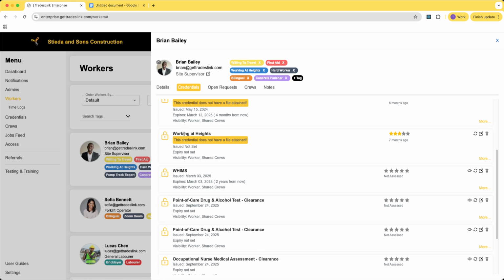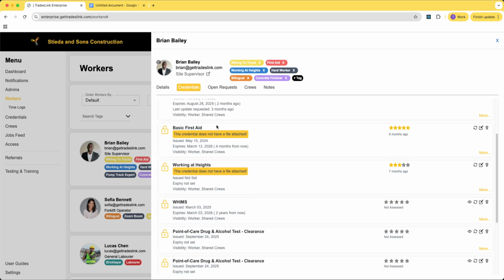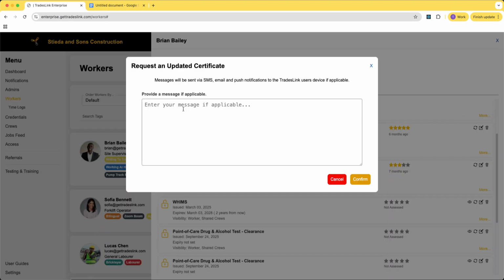We're also able to do things like request that they update something. So in this case, for example, we might say basic first aid. First aid is typically something you're going to want to have in your wallet, so you'll want to actually have the digital copy of this file on hand. And perhaps we don't have access to that internally, so we'll request an update for that.